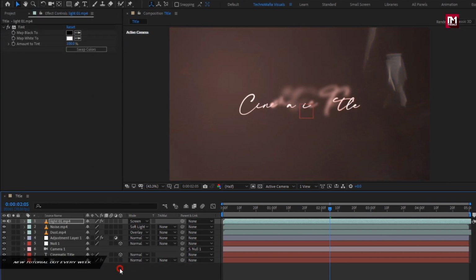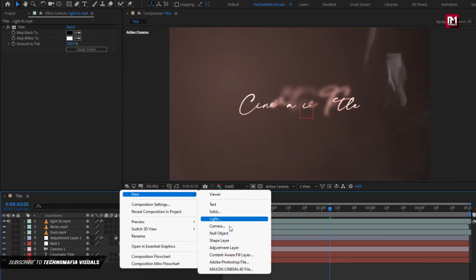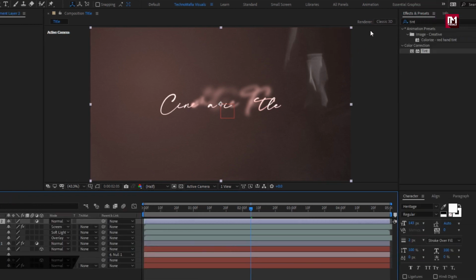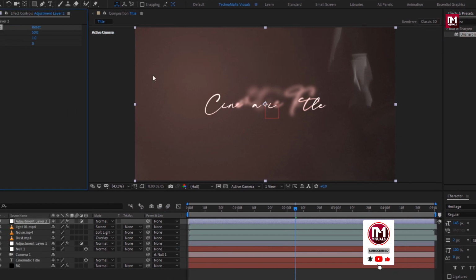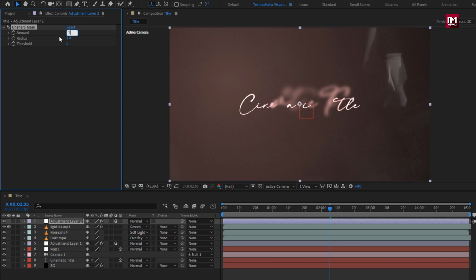Perfect. Now let's create a new adjustment layer. In effects and preset, search for unsharp mask. Add it to the adjustment layer. For unsharp mask, set amount to 75. Set radius to 2. Perfect.